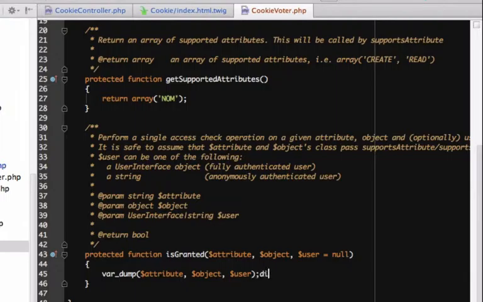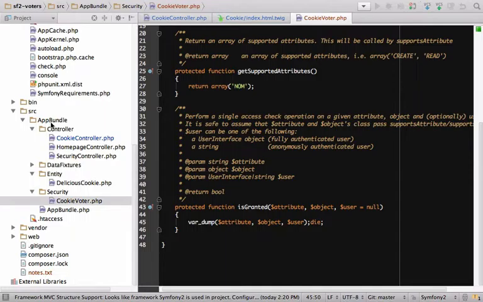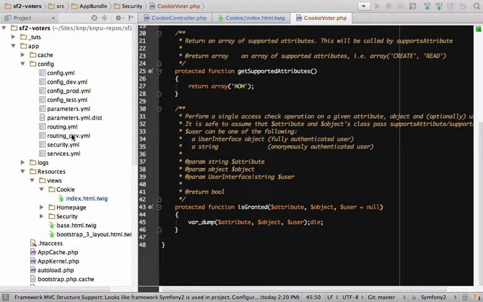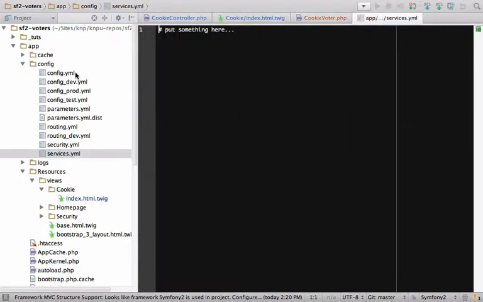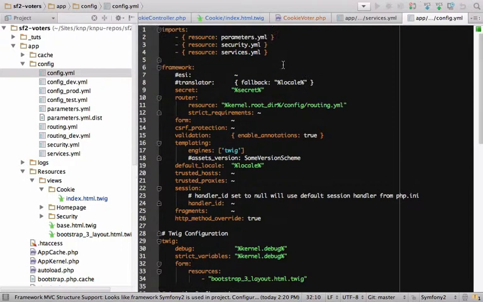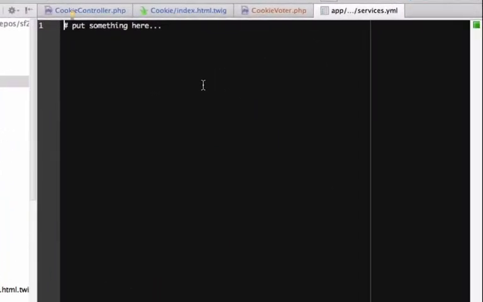For now, I'll just use the glorious var_dump to print the attribute, object, and user, and we'll put a die after that. At this point, other than the crazy debug code I have at the bottom, our voter class is ready to go, but Symfony is not going to automatically find it. To tell Symfony about our new voter, we're going to need to register it as a service and give it a special tag. I have an app/config/services.yml file, which I'm importing from my config.yml, so we'll put the service there.